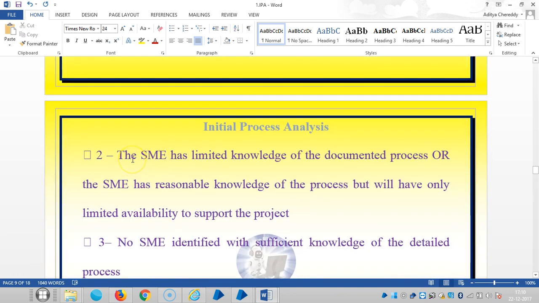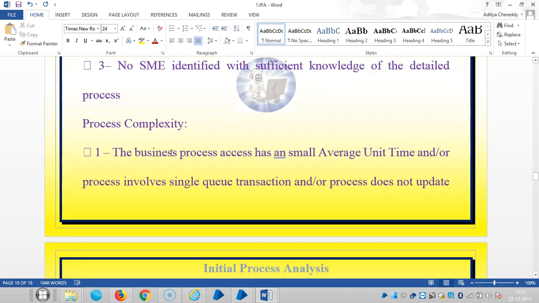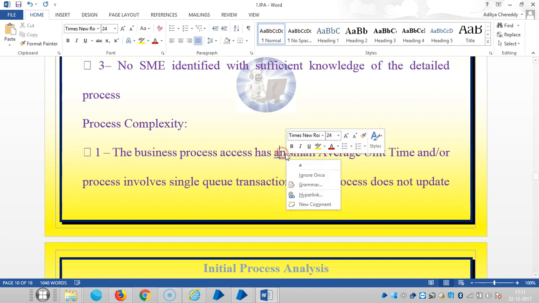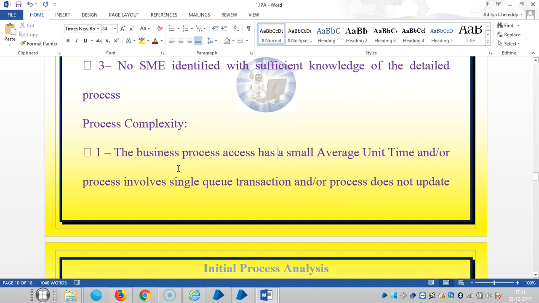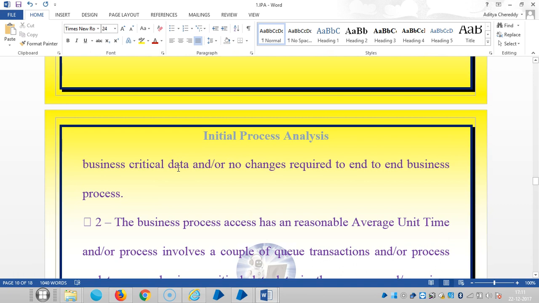And the SME has limited knowledge of the documented process, or the SME has a reasonable knowledge of the process but will have only limited availability to support the project. And no SME is identified with sufficient knowledge of the detailed process. And now we are going to look at the process complexity. The first one is a business process that is small: the average unit time on the process involves a single queue transaction, the process doesn't update business critical data, and no changes are required to the end-to-end business process.